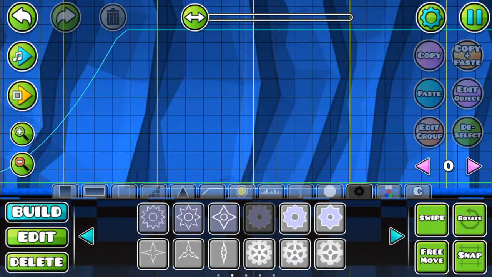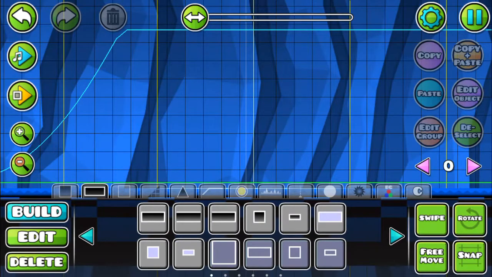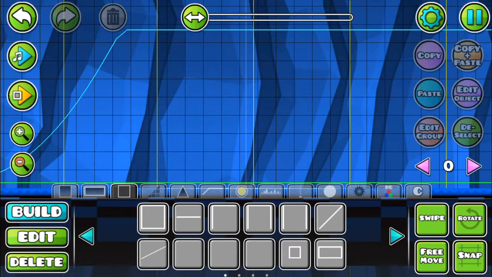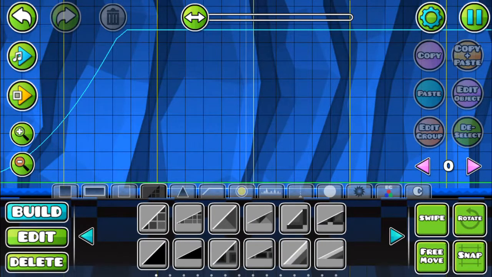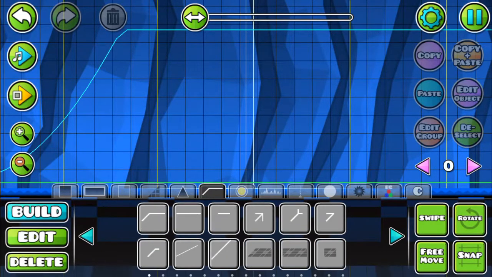Now let's talk about the three main sections down here. The first section is building, where you'll find your blocks in the first, your slabs in the second, your outlines in the third, your ramps, I guess, or the triangles, your spikes, the things that hurt you. And then these are for 3D objects. We'll get those into a later video.